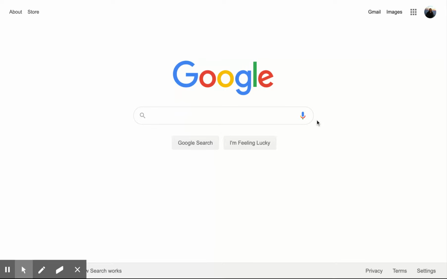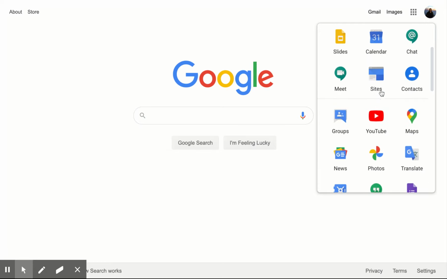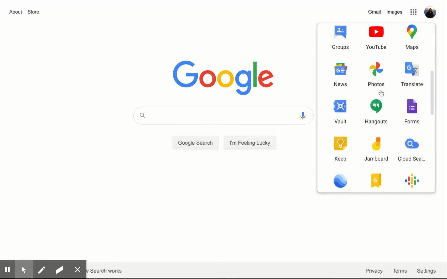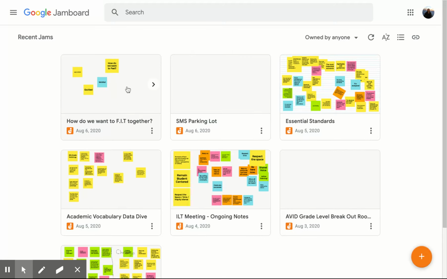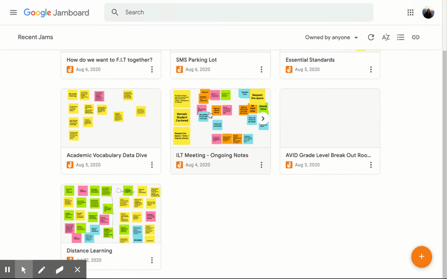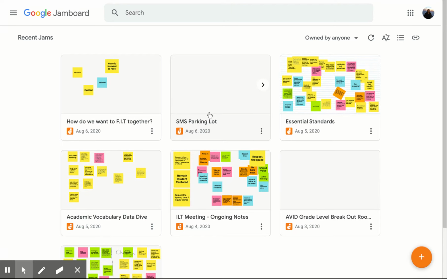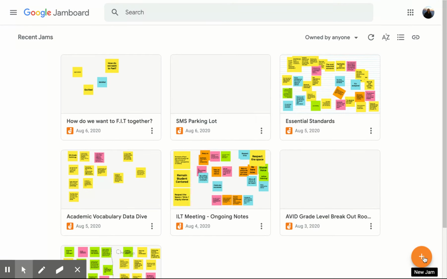So from your Google window, you're going to navigate over to your waffle and you're going to scroll down. There are some additional applications that automatically come with our G Suite, and Jamboard is one of them. You can click on the Jamboard and it will upload Jamboards that you've used before, but in order to create a new one, go to the bottom right hand corner and it says New Jam.